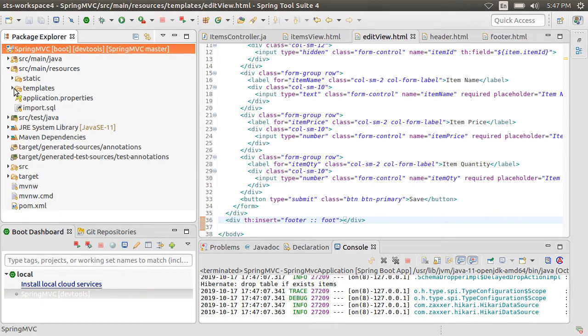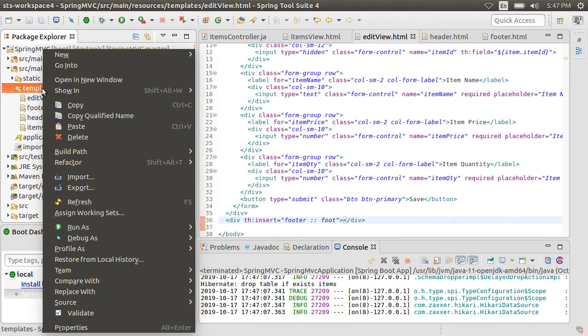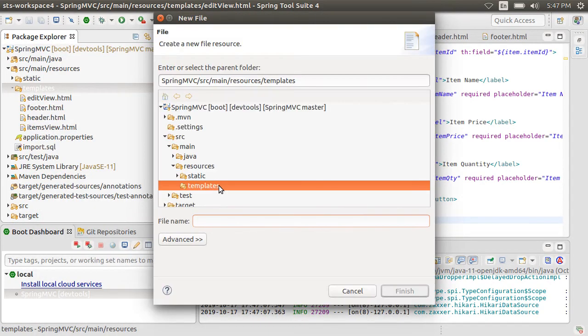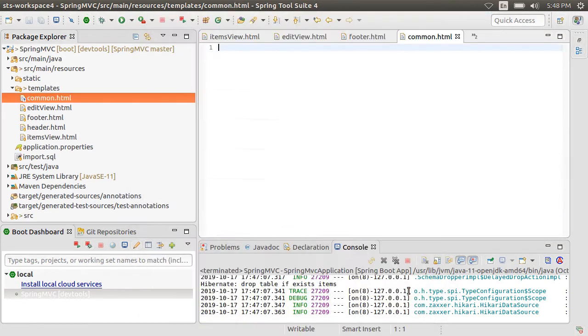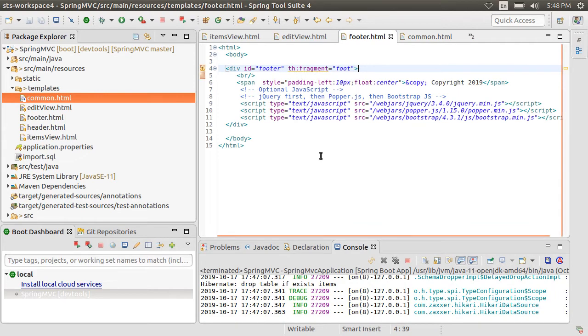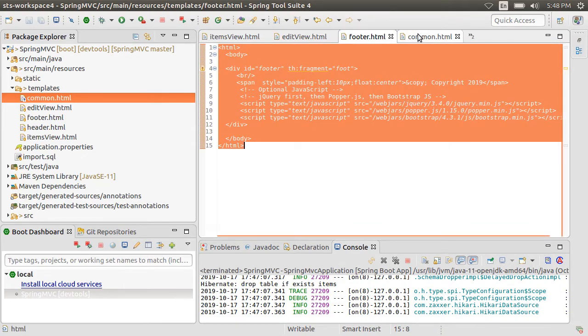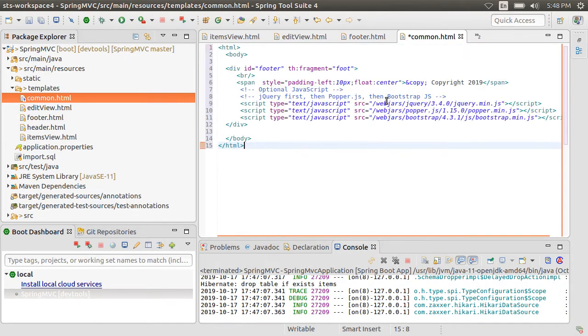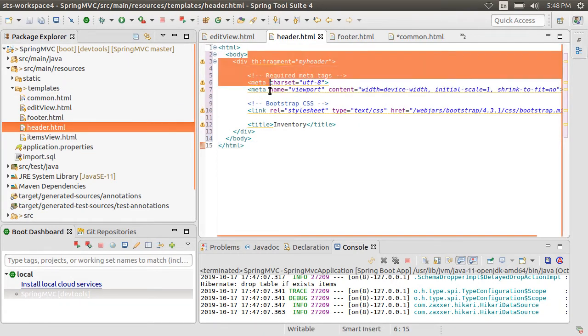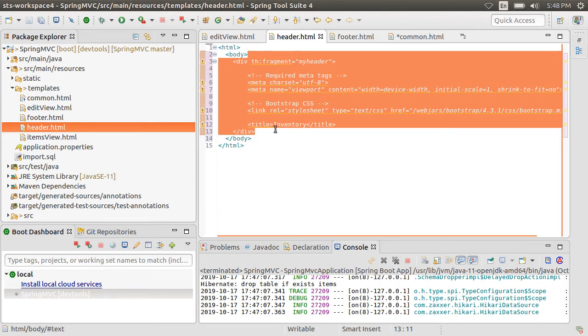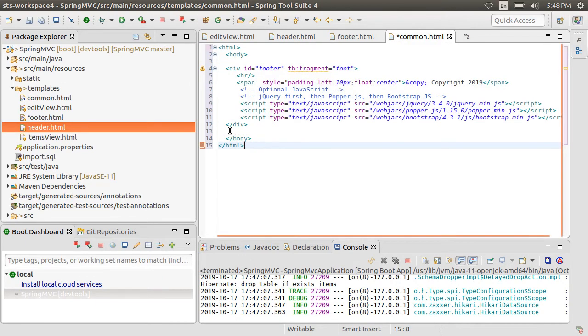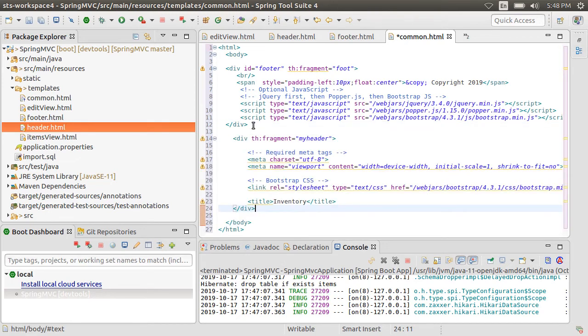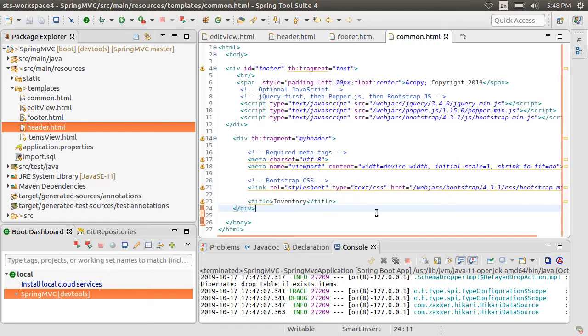Right-click on the src main resources templates folder, choose new, file, call it common.html. Let us go to the footer.html and copy its content. Let's go to the common.html file and paste it here. So we have gotten the foot fragment definition in this file. Let's now open the header.html file, copy the fragment definition for the myHeader fragment, go to the common.html file and paste it under the first fragment. Now both the fragments are contained in a single file.